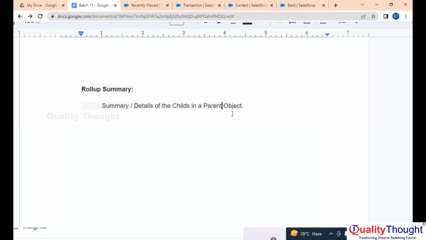So where I have to create this roll-up summary, on the parent or on the child's object?